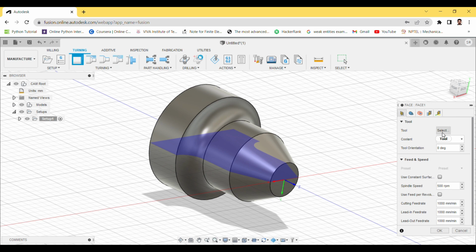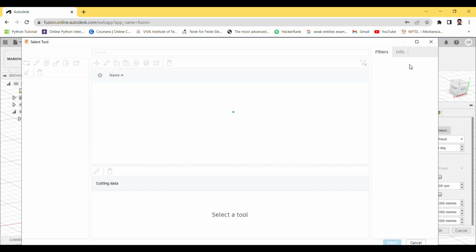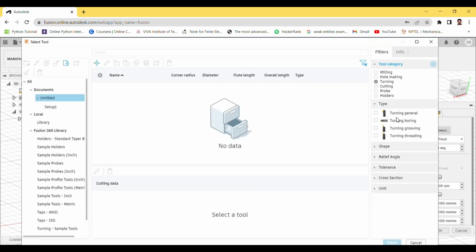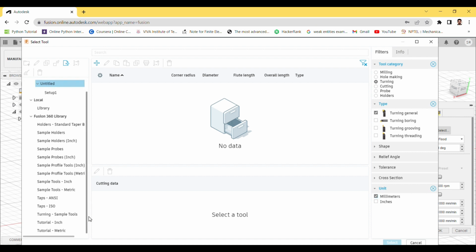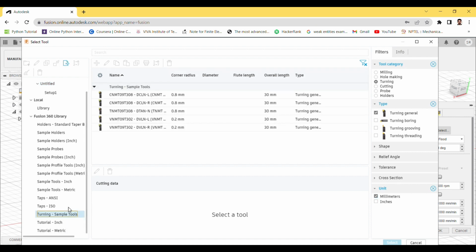Now you need to select the job. So here I'll go to select. Under filter I'll be using turning general, I'll be selecting under type. Under unit I'll be selecting millimeters. Okay, now we'll go to this another filter. Let's look into turning sample tools. Okay, so under turning sample tools, these are the different tools.